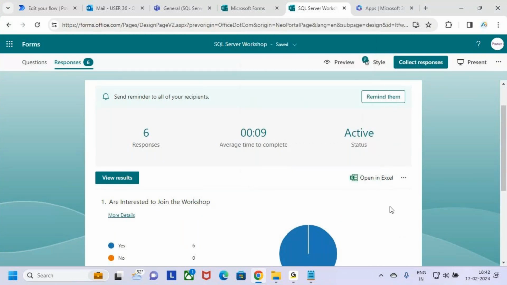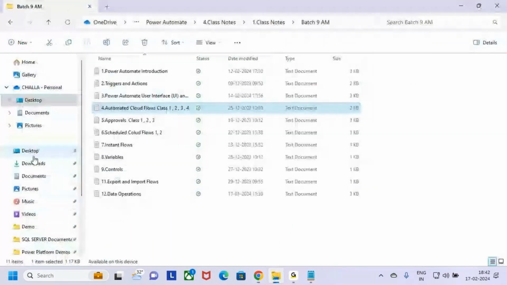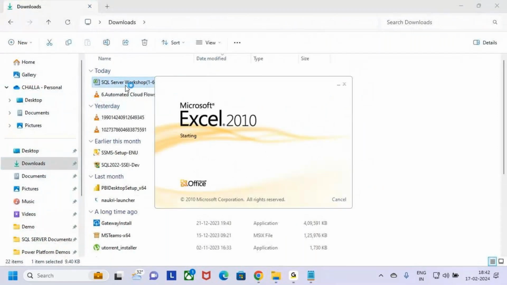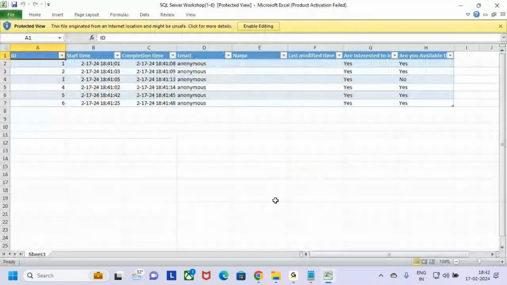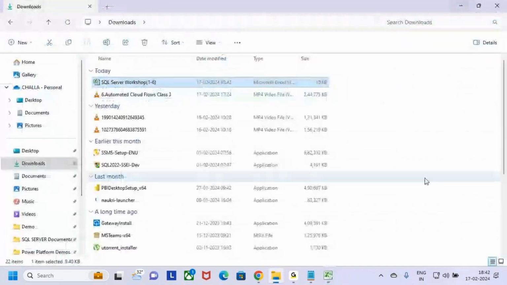When I click on this open in Excel, it is going to download here. Let me open it. Once after download, let me go to the downloads folder. Let me double click on it. Now see, these are the details we can see in the form, in the Excel also. Now try to understand, guys. Okay.